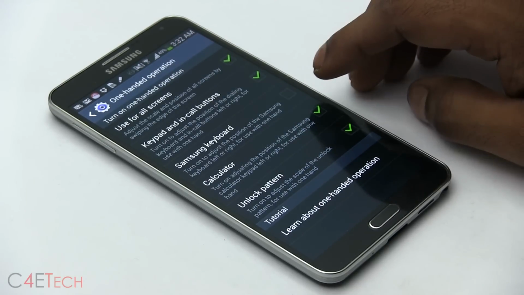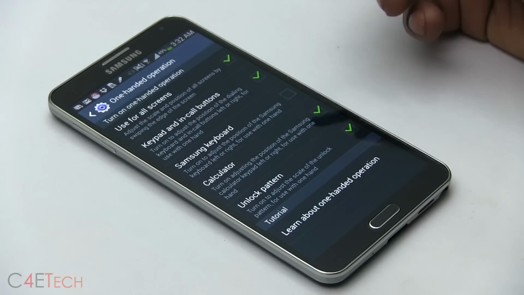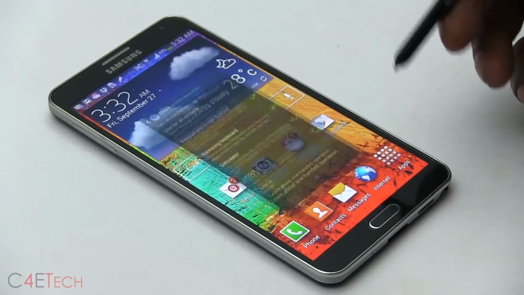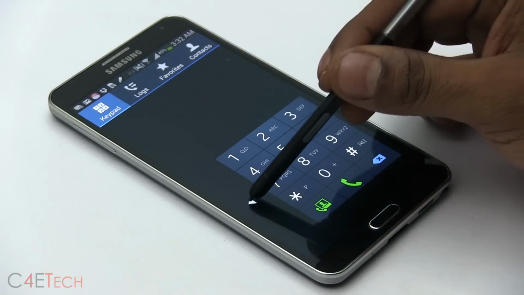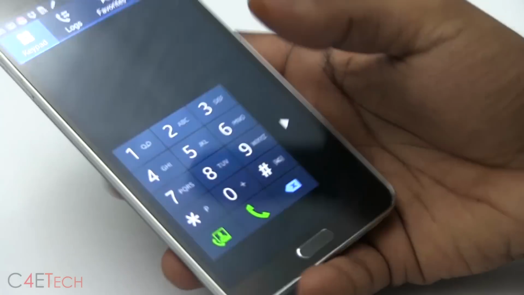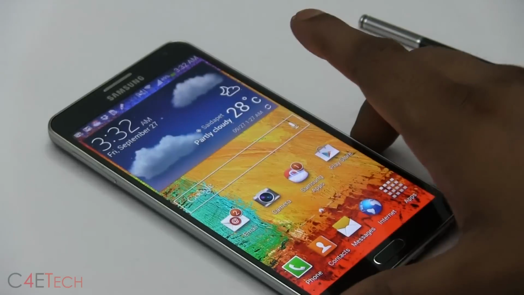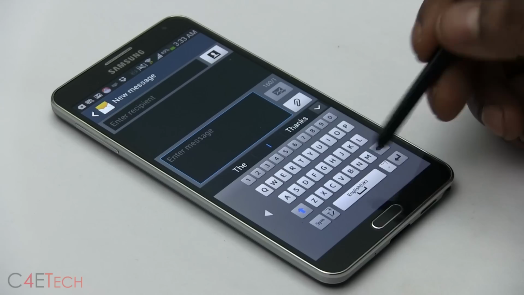So now that we are in the one-handed operation, let's quickly go through it. Keypad and end call buttons, Samsung Touch, Samsung keyboard, calculator, unlock pattern. All right, what are these? So now if you're in the keypad, this is it for one-handed operation. Left or right, the keyboard is shrunk. The same thing goes with the unlock screen and with the keyboard.